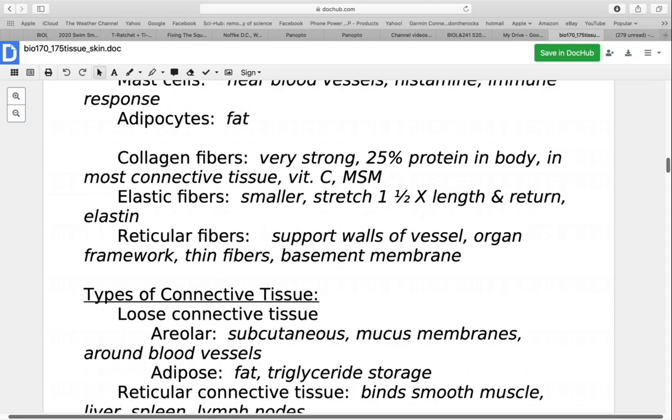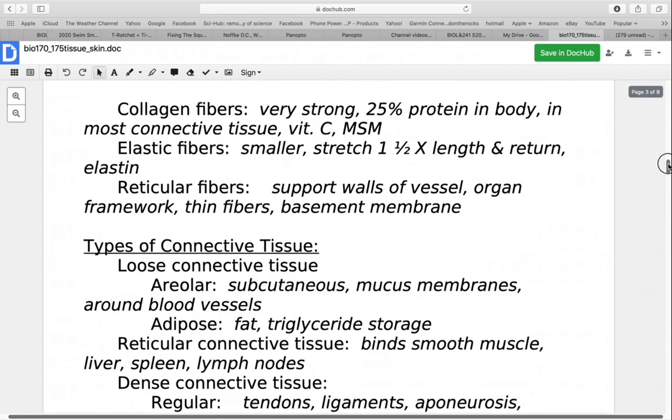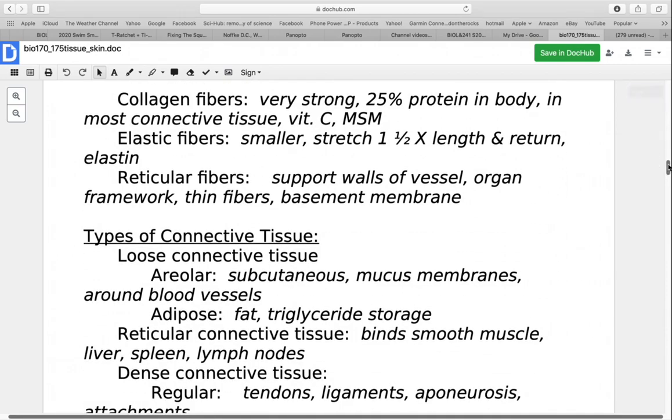Elastic fibers are smaller, but they have the ability to stretch to 1.5 times their length and then return back to the normal size. This is due to the protein elastin. So this stretching to 1.5 times their length and returning back to their normal size happens when they're young and healthy. As they get older, they do wear out, and things don't stretch and return back to the same place they were. So this is one of the reasons why our skin starts to sag as we get older.